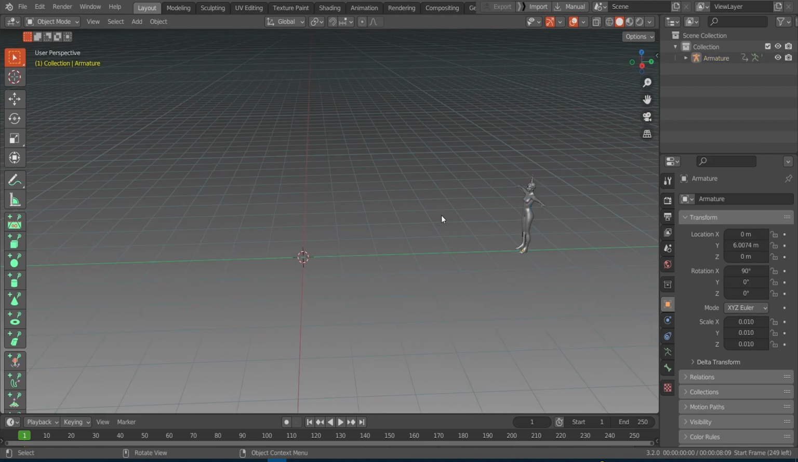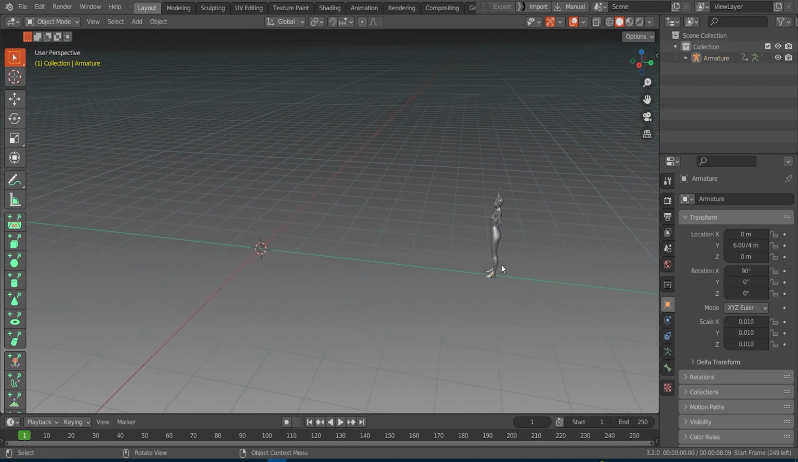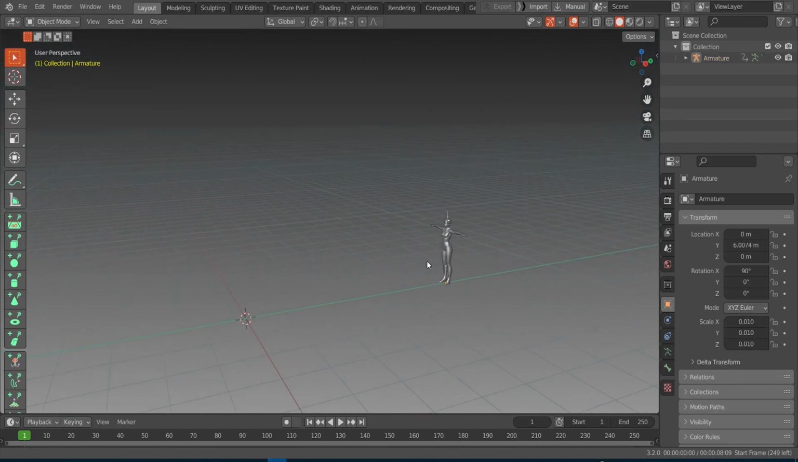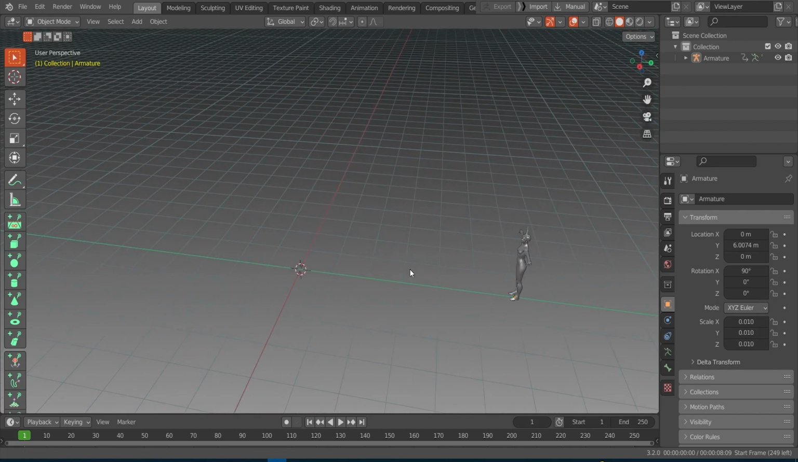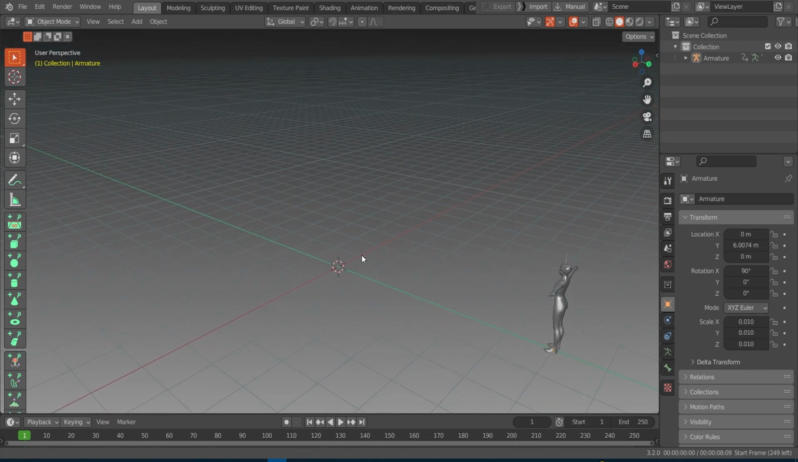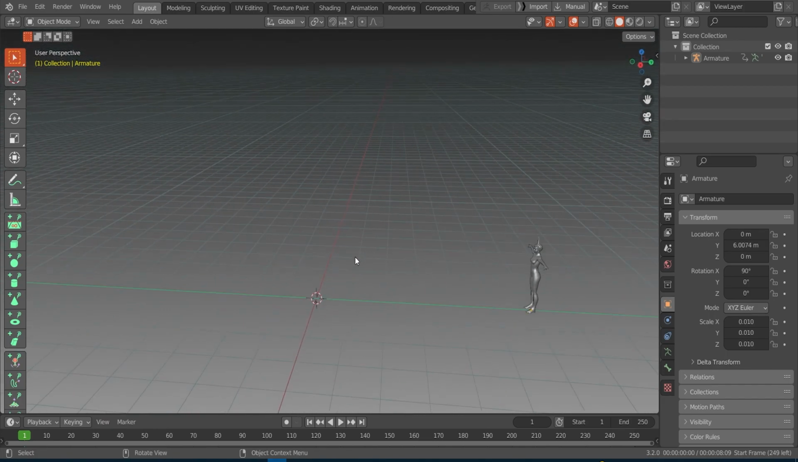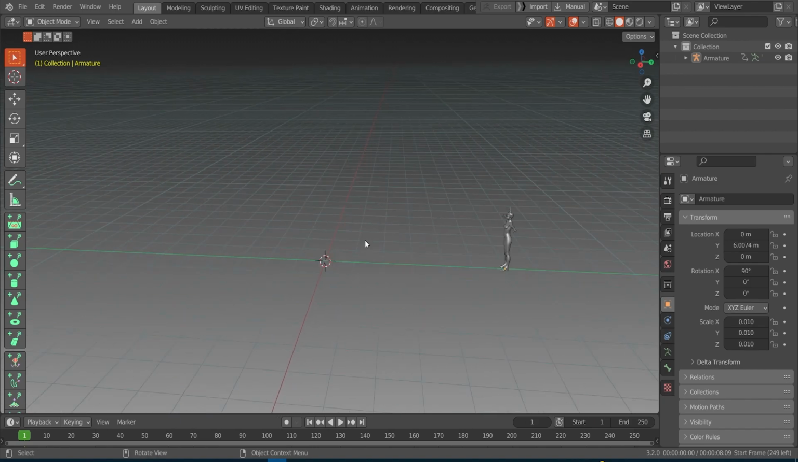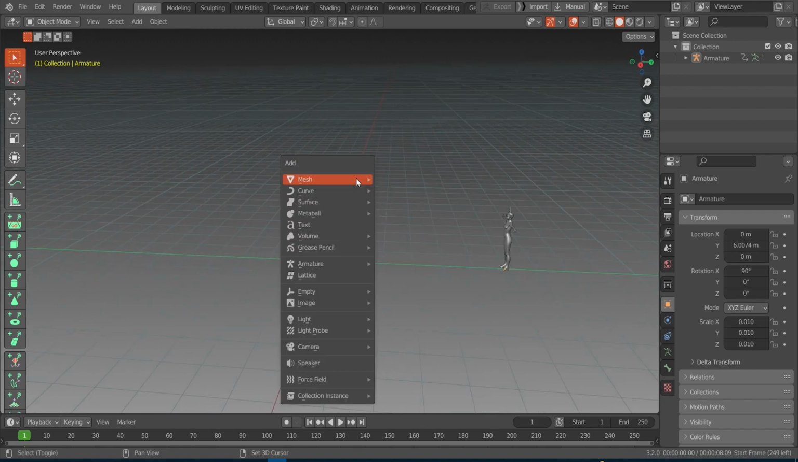Okay, here I'm inside of Blender. Here you can see I have a human size reference that I downloaded from Mixamo, and you can also use a cube set to roughly 180 centimeters in the Z-axis for Blender, Y-axis for Maya. And here I'm going to add a simple sphere.